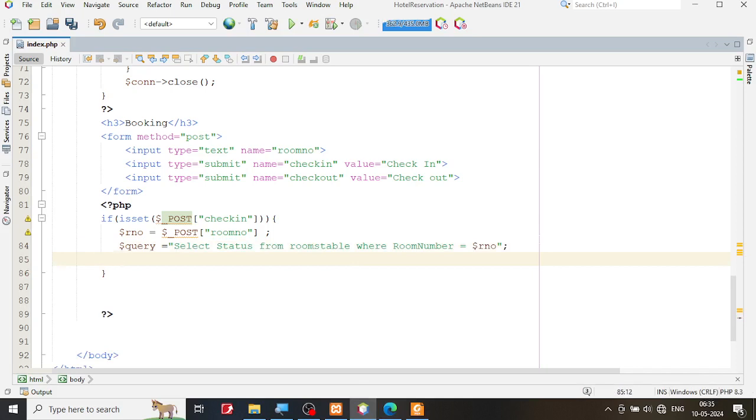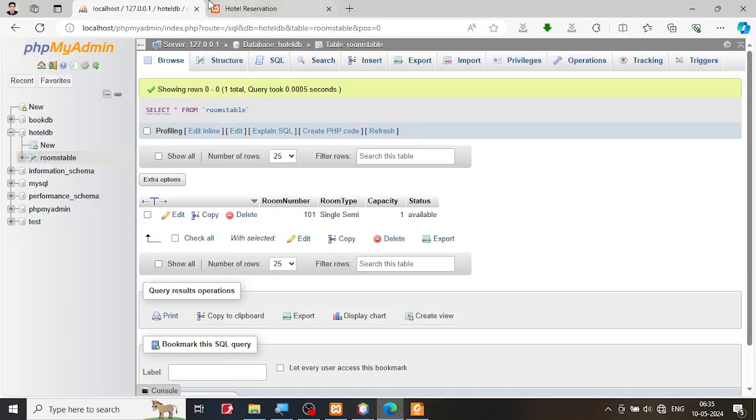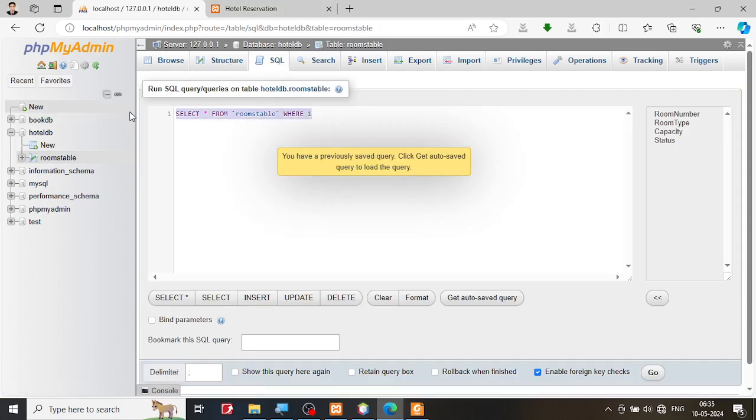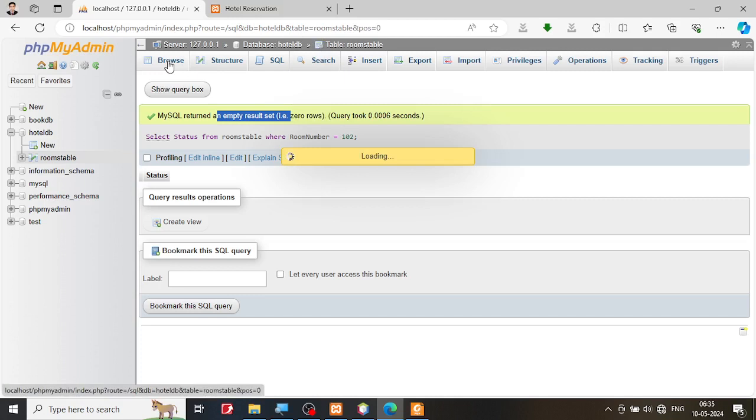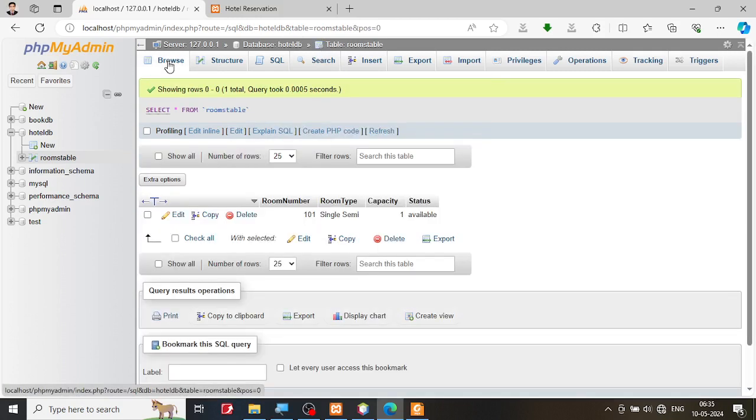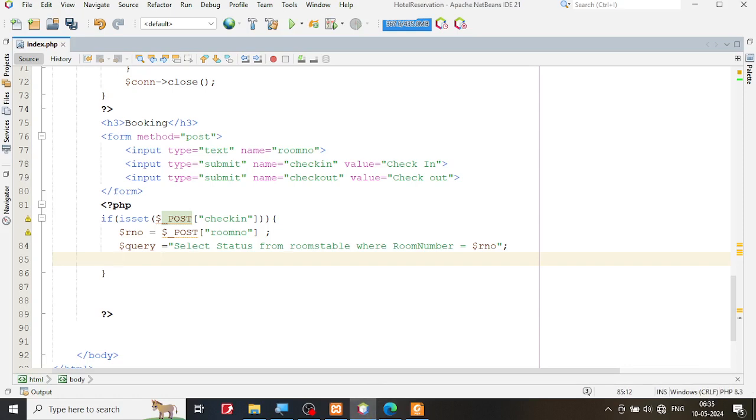Now there is one other thing that can happen: you may not even get anything there. What is the meaning of that? Suppose, let me run this query again, and suppose I say room number is 102, which is not there, you know very well. I'm going to get an empty result. There is nothing there. It has sent an empty result set because it is not there. So two things can happen. Either you may get the status, which is either booked or available, or you may have a room number which is not there. So anything can happen. Let's take care of that.